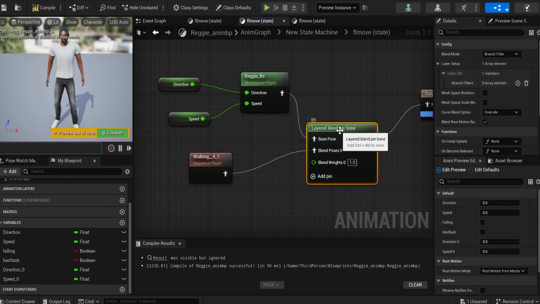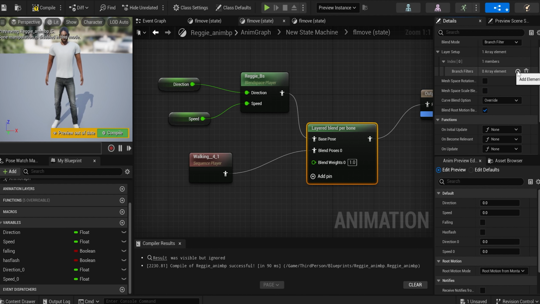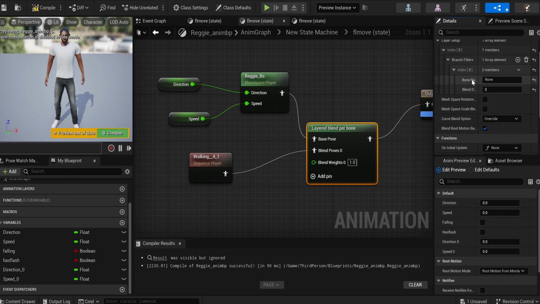Only thing is, right here where it says layered blend per bone, click on that. And you're going to have to change a few things. So for me, over here where it says layer setup, click that down, click the index down, branch filters, press the plus. Now click that down and name the bone where you want it to split at. So for me, I want this bottom part, which is the base, to be him regularly walking. And then I want it to change when he gets to the top part of his body. So I don't want that to be moving. I want that to be that animation. So I think that break would be around his spine 1 or spine area.